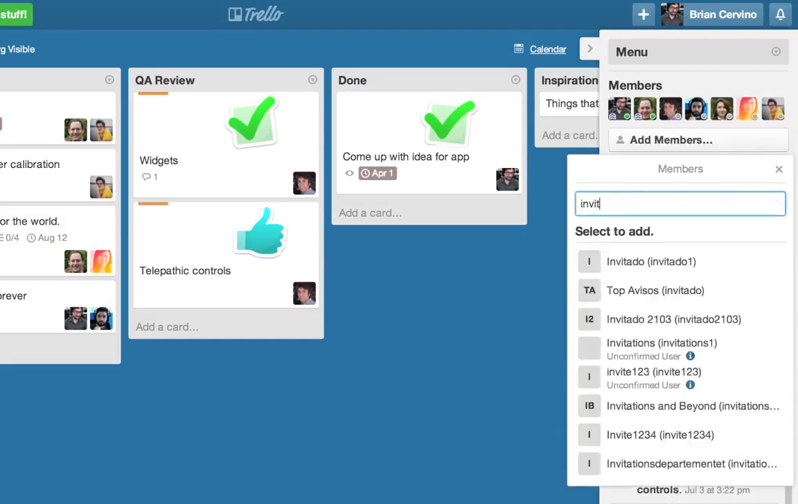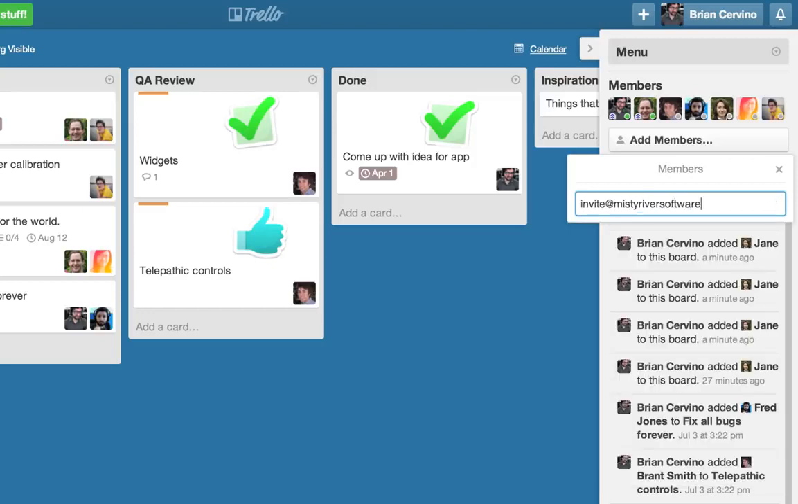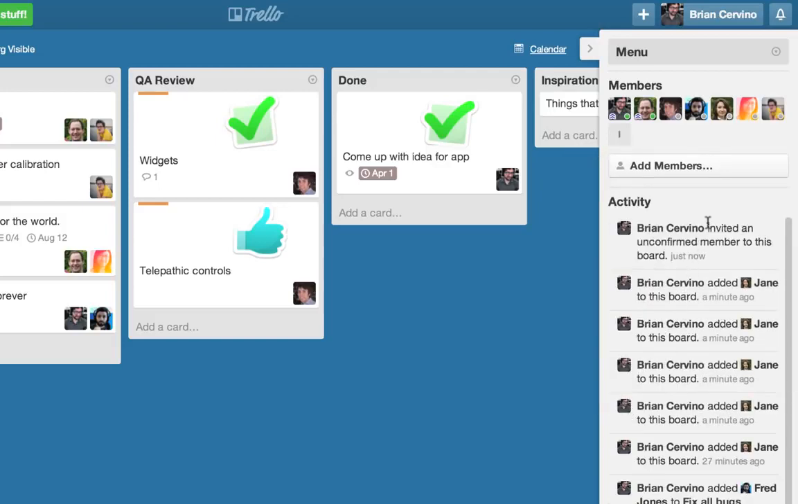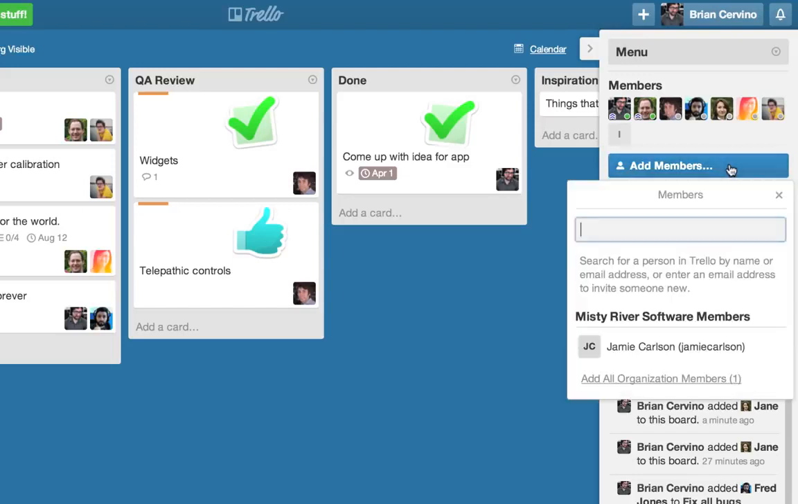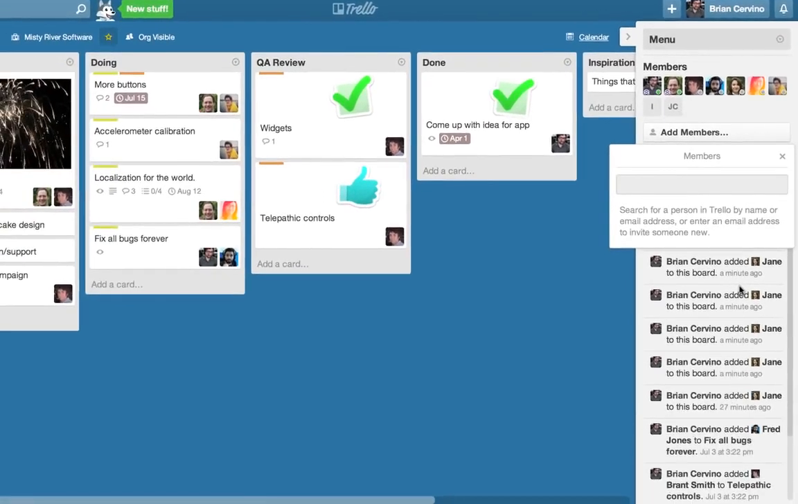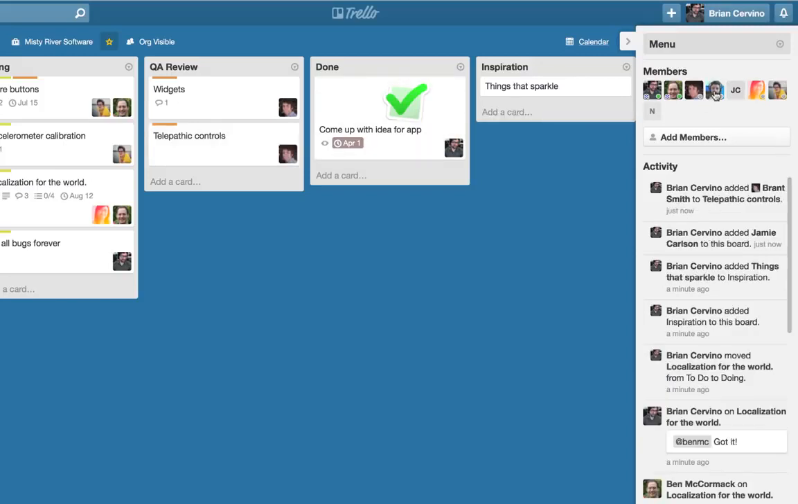If I want to add someone to a board that is not a member of Trello, I can enter their email address and an invitation to sign up and collaborate on the board will be sent by email. Also, to make things easier, if your board is a part of an organization, organization members will be suggested as potential board members. It's easy to add members to cards by dragging their avatar from the Members section and dropping it onto a card.